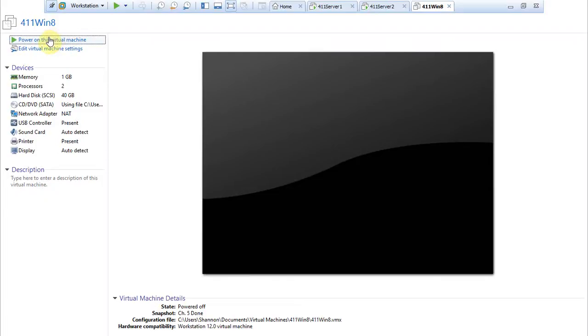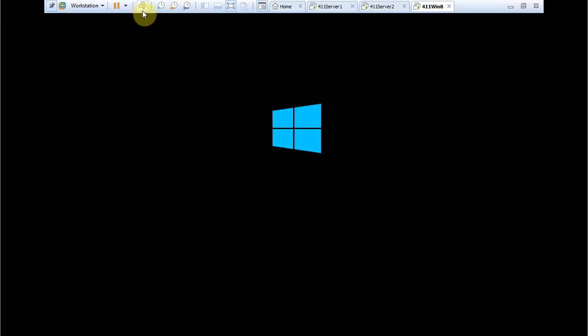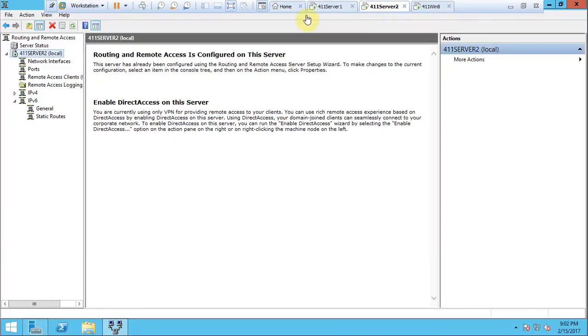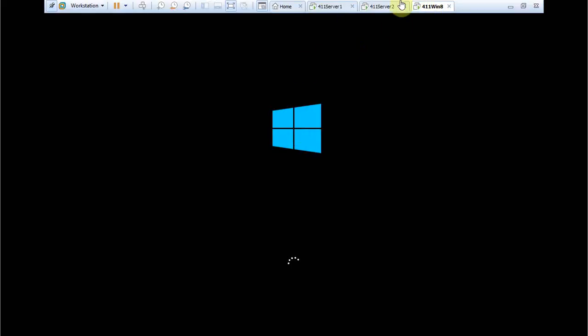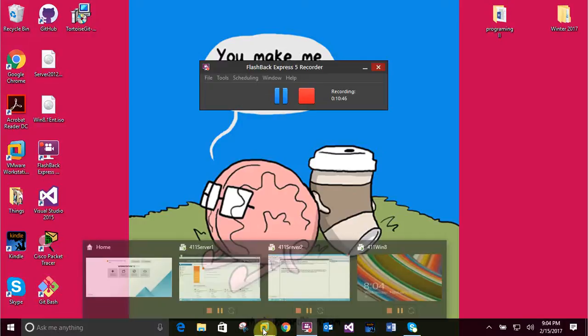So we'll power on this. And it's going to be really slow because they're all 3 on at the same time. And that usually slows it down quite a bit. So start Windows 8, log in, and create a VPN client and connect it to 411 server 2. So we'll just wait for this.